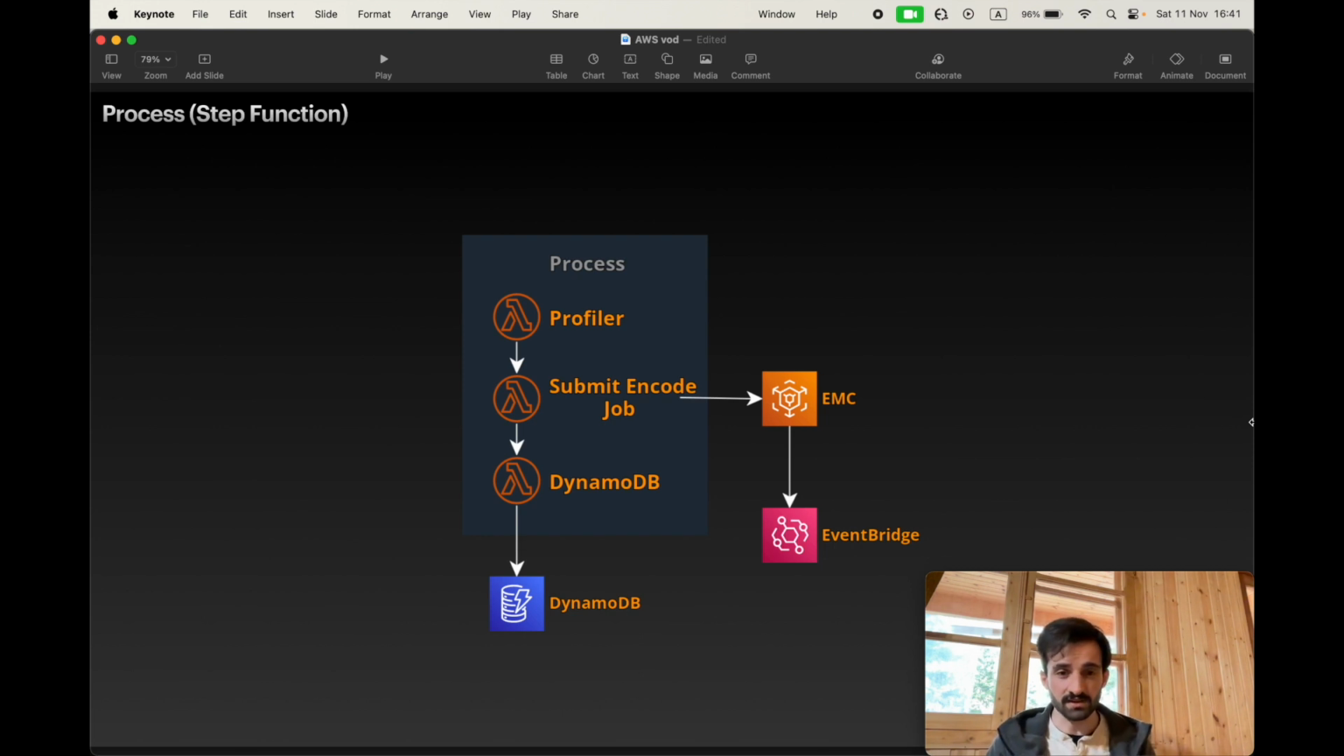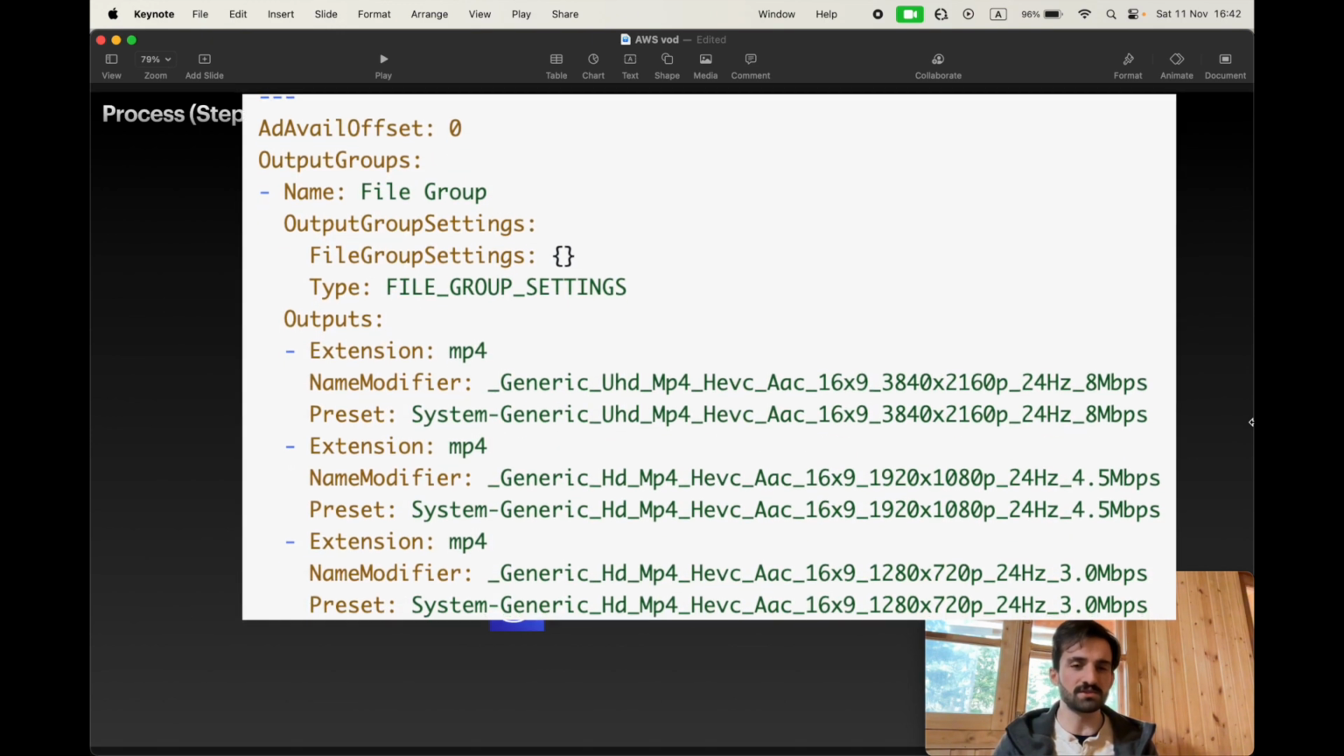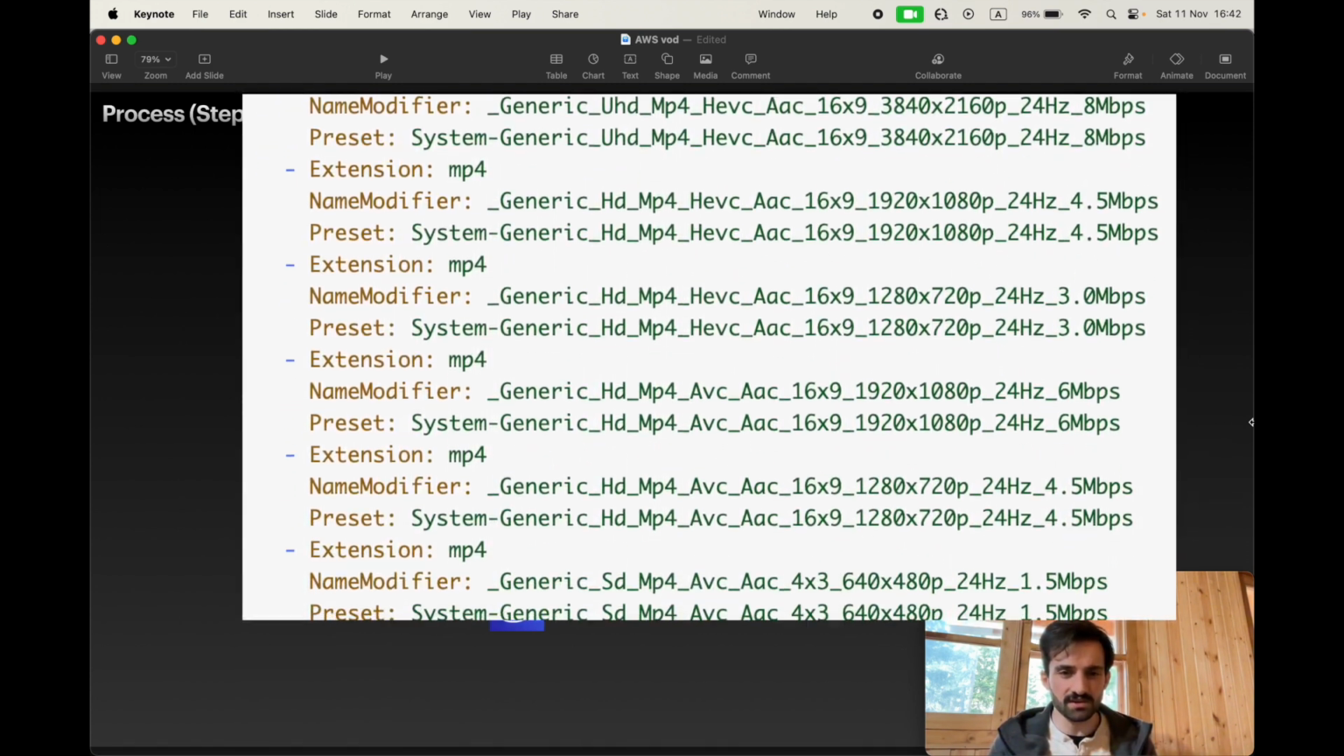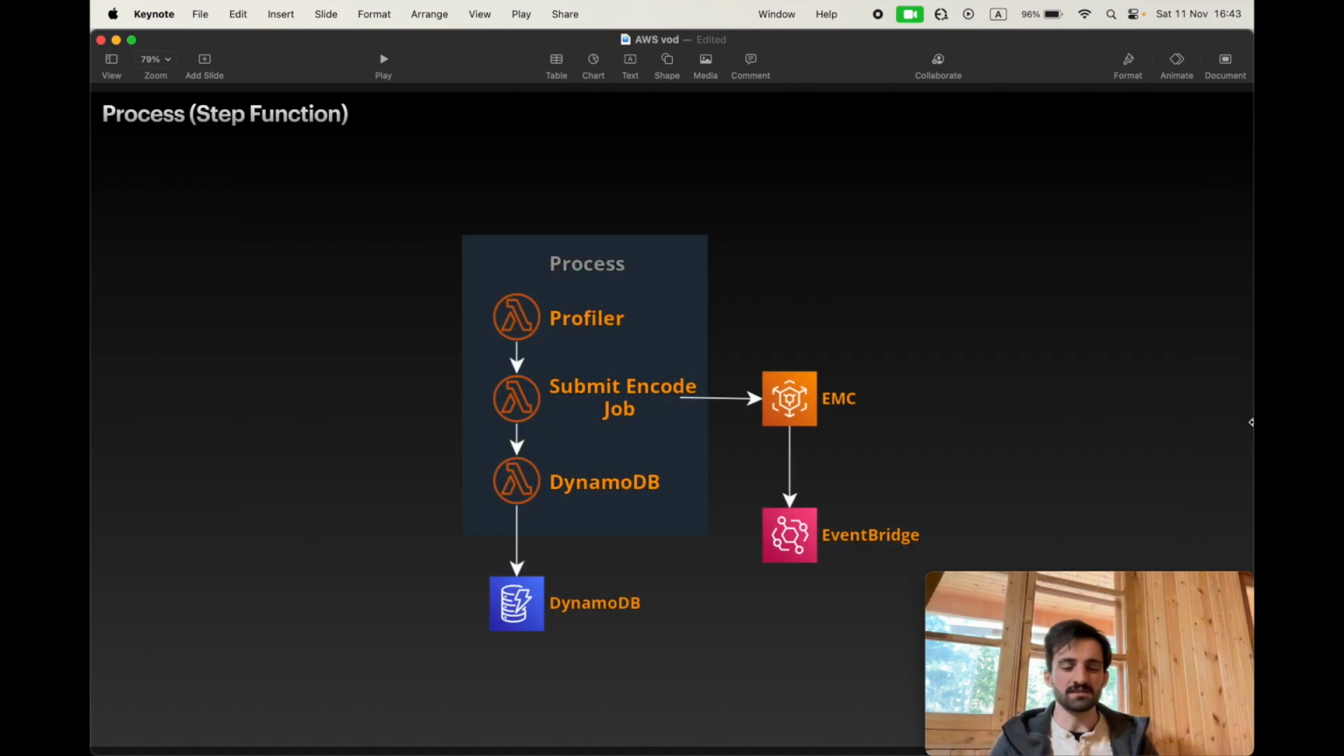The first one is the profiler. What this profiler lambda function does is it chooses a template, and this template will be used to determine what kind of output we will get, which resolutions of the video we get, and stuff like that. So for example, if the user uploads a 1080p video, we want to create a 1080p video, a 720p video, and a 360p video. And if the user uploads a 720p video, we only want 720p and 360p videos, not 1080p. So this profile will determine that.